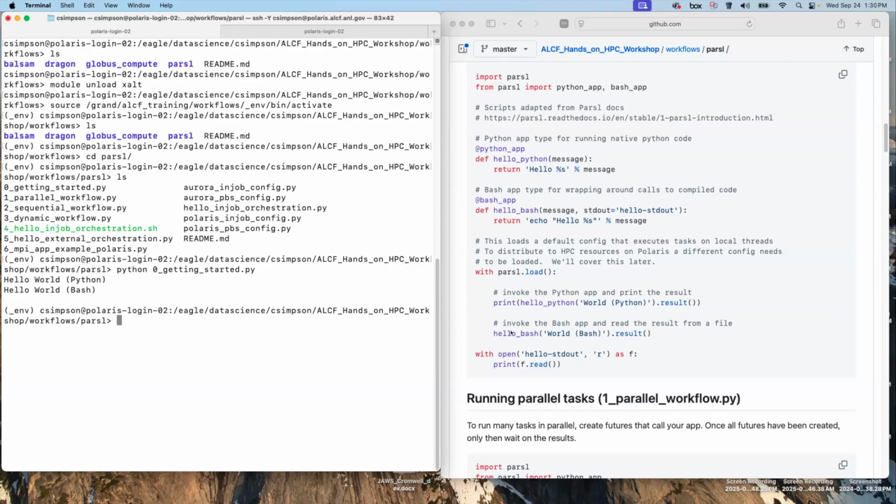And so if you want to access the standard out of a Bash app, you have to write it to a file, which you can provide a path to in your app definition. And then you have to read it from the file system. So that's actually an important point, that for compiled executables, the only way you can communicate between apps is you have to do it through the file system. Just for the Bash apps, not for the Python apps.